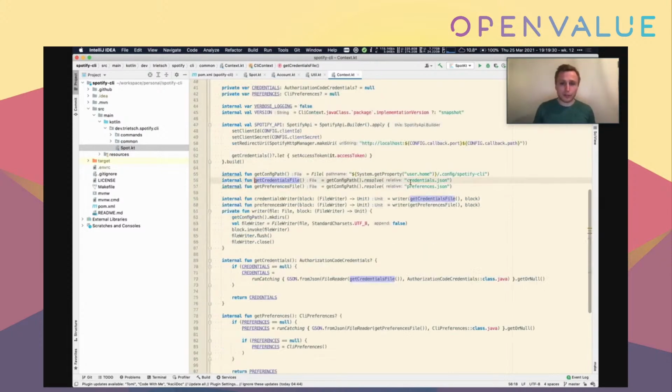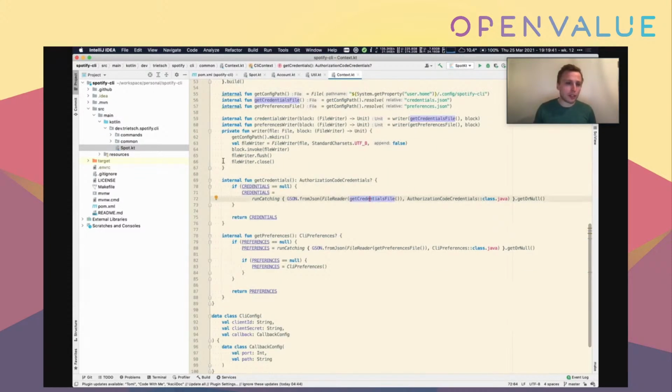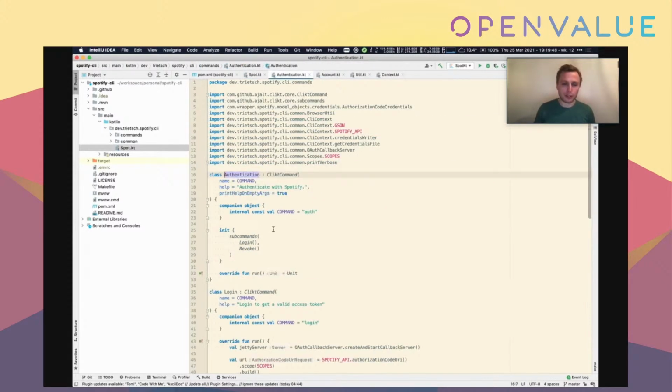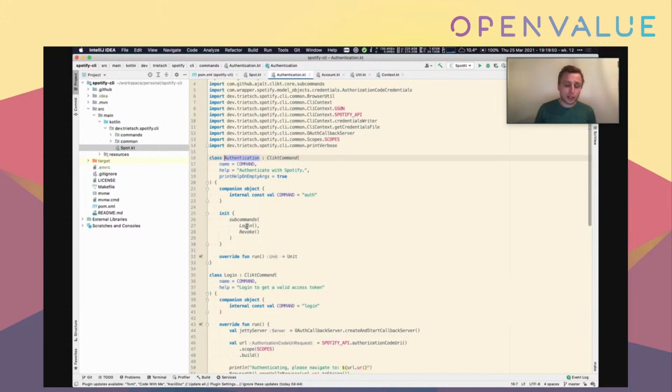So this credentials file, I just take the user's home and put it in a directory over there, and I write it to credentials.json. So let me actually go back to the root command, so to spot, and let me show you what authentication looks like. Authentication has 2 subcommands, login and revoke. Revoke is pretty easy. It just removes the credentials file. So it's like a clean slate that you have to re-log in.